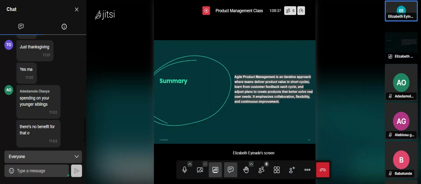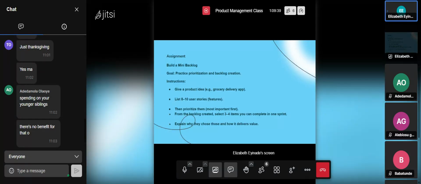Okay, so for assignments, we are building a mini backlog. I believe we all know what a backlog is now. If you don't know what a backlog is, you can use the chat box.